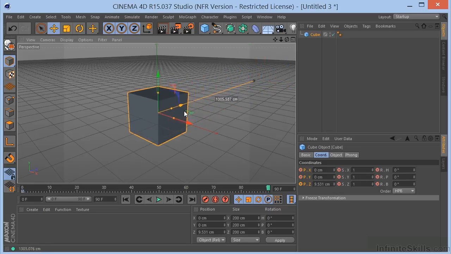Now, you'll notice something else that's happened is that all of these red dots now have red dots with holes in the middle, and that means that there is animation here, but we're not on a keyframe at the moment. Also, you're going to want to notice that the Z is yellow, which means it's the one that has the animation on it.